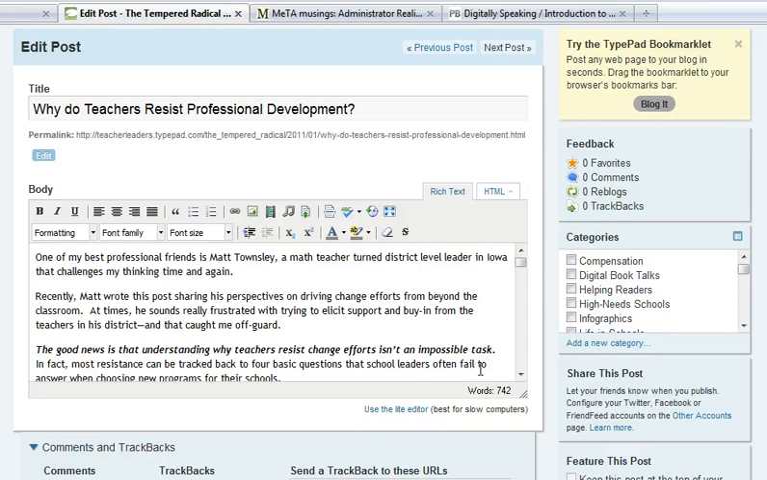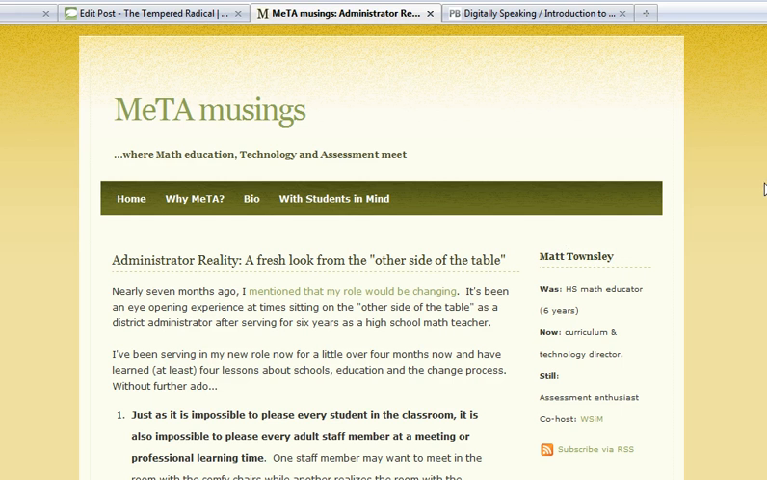To insert a link in your writing, you have to start by copying the address of the web page that you'd like to link to. I'm going to link to this post, which was written by a friend of mine named Matt Townsley. Matt was challenging the fact that teachers aren't always engaged in professional development, and that's what I was responding to in my post. To copy his web address, I'm going to simply go to the top of the web bar and copy.